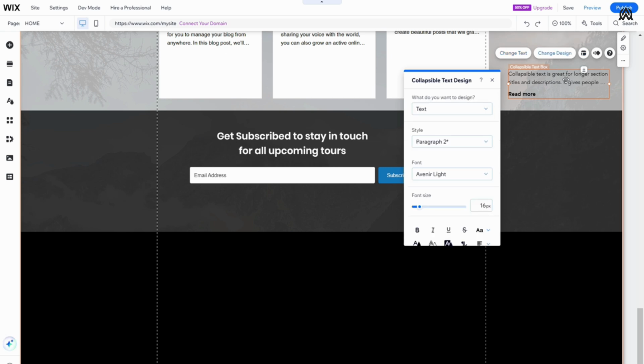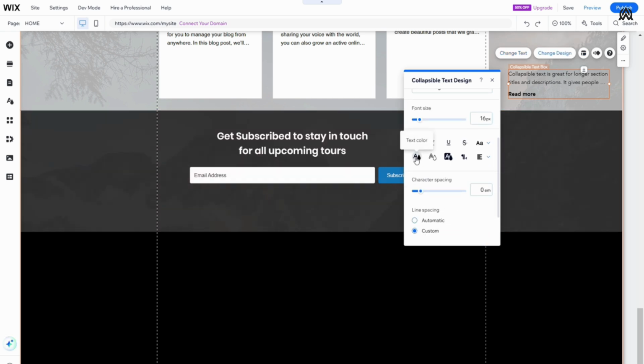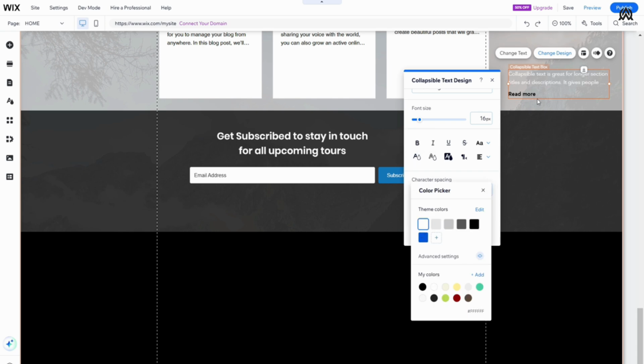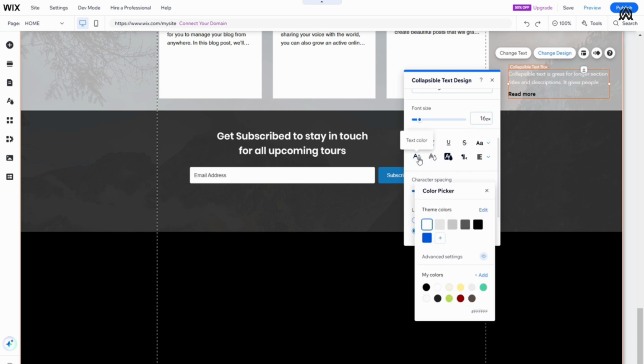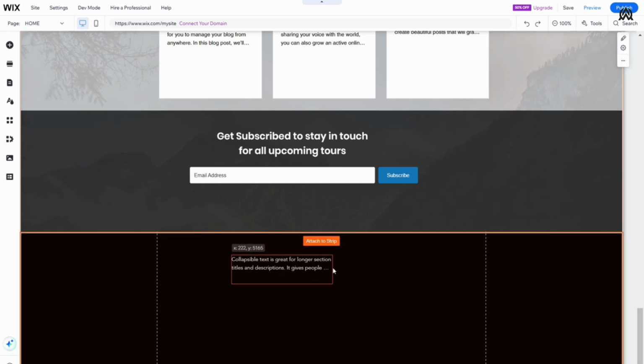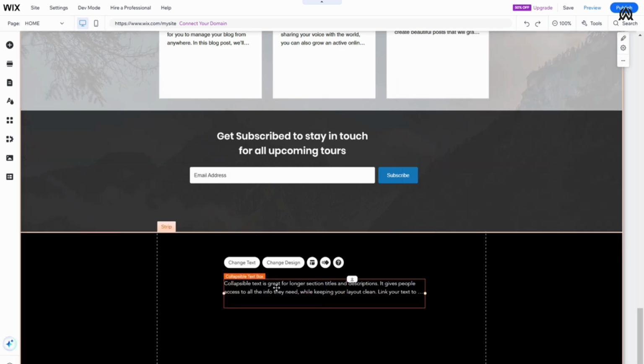Now here, just select the text and click on change design. And from here, you can change the text to white and the read more button to white. I want to change that. All right, let's move it down here. Drag it anywhere you want.